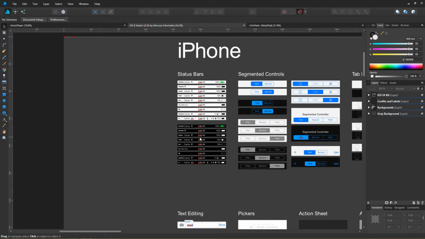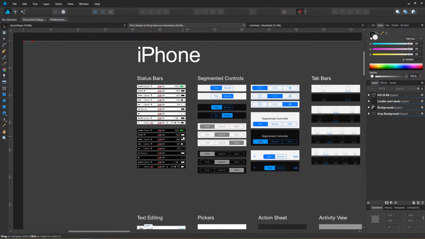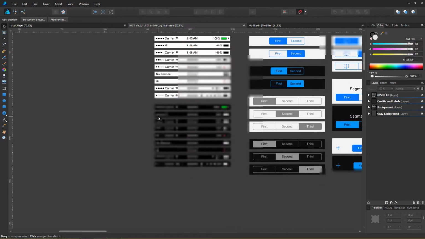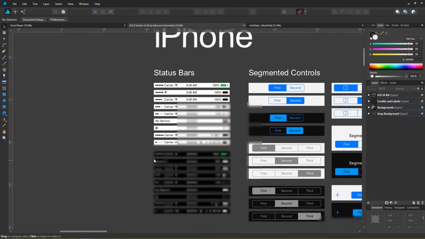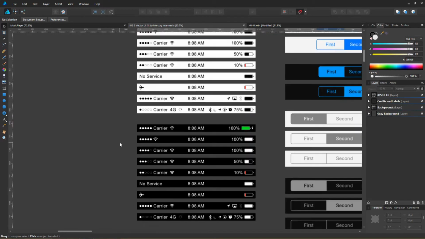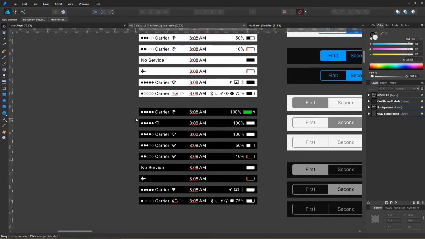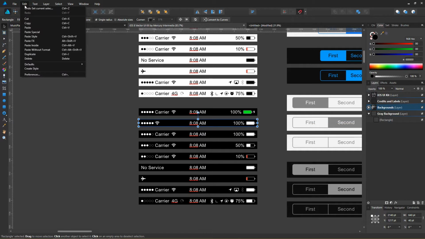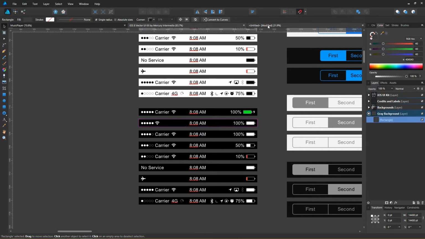But when you download it and open it in Affinity Designer, I think you have to right click and open with Affinity Designer. It'll be the very first thing you see, at the top left. It says status bars. You'll click and drag over this background here, or this status bar. I'm just gonna hit Control C, or go to Edit, Copy, and then I'm gonna go back to my design.